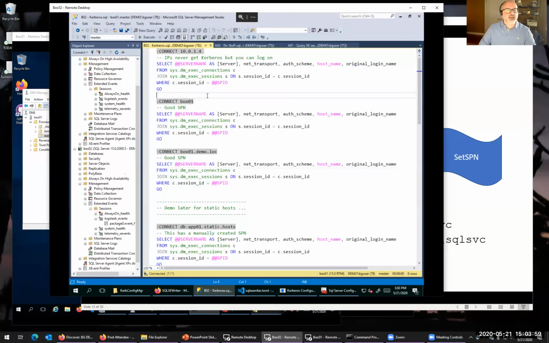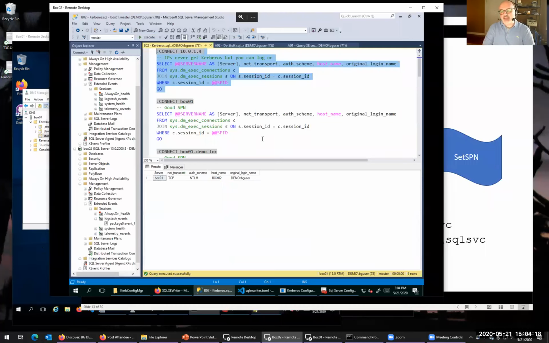Yeah. So when you connect to an IP, and I'm using just the SQL Server, you can use SQLCMD syntax inside, and so I can connect inside a batch to a variety of different servers. So we're just going to look at connecting different ways. When you connect to an IP address, it will never use Kerberos. So you see here that the authorization scheme is NTLM, and it says I'm on box 2. I'm connecting to box 1 through TCP/IP, NTLM, and I am demo BG user. So it worked pretty much like I expected.